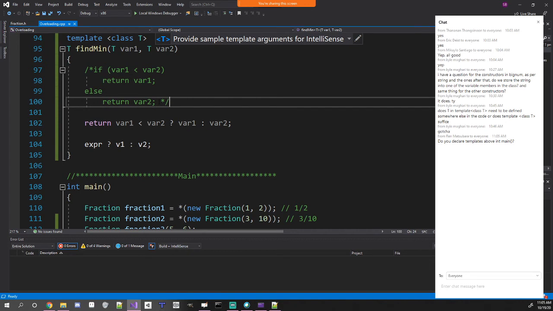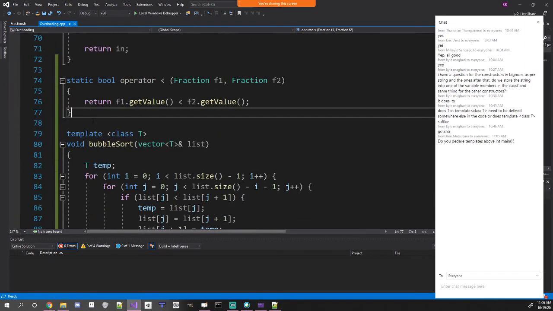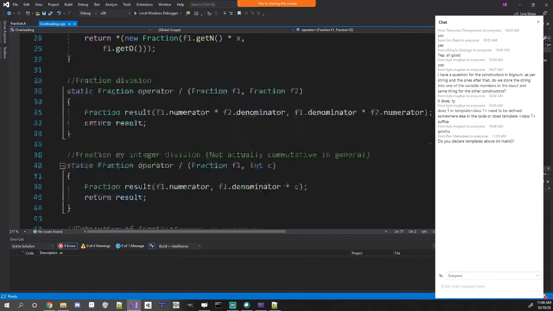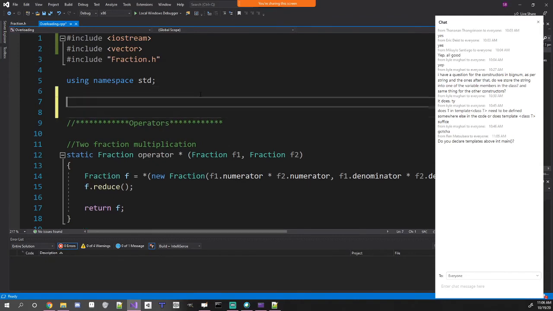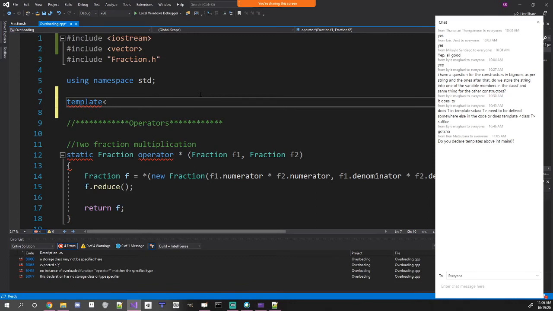Do you declare templates above int main? You don't have to. Actually, I guess that's a good question. You know what, let's actually think about that. I think you don't have to. I think you can write prototypes. Let's write that really quick. Yeah, it's actually a fair question. I don't know. Let's double check.